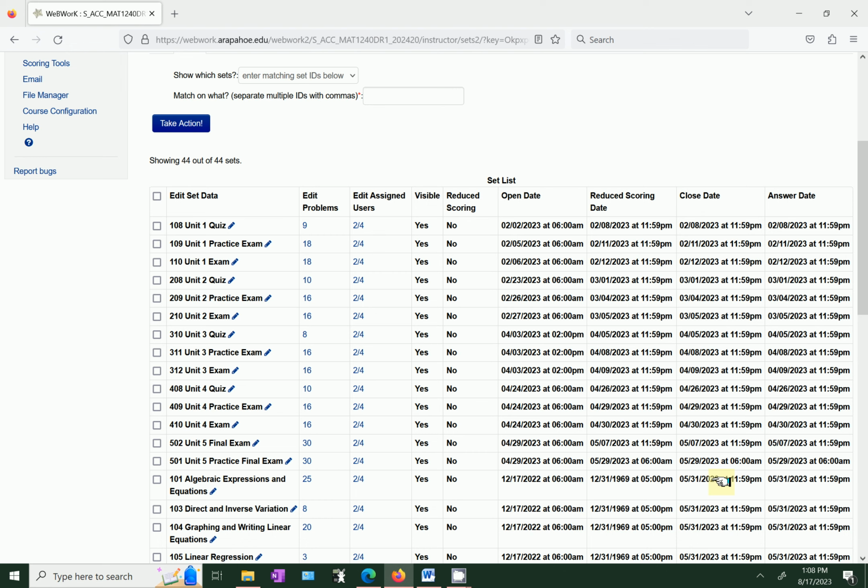So again, let's go through that little hypothetical example. I'm looking just at this homework set, 101 algebraic expressions. Let's pretend that it's been open, the reduced scoring date is this upcoming Friday of this week, and the close date is the Sunday after Friday. If the student completes the assignment thoroughly, gets all questions correct, and does that sometime before Friday at midnight, they will get 100%.